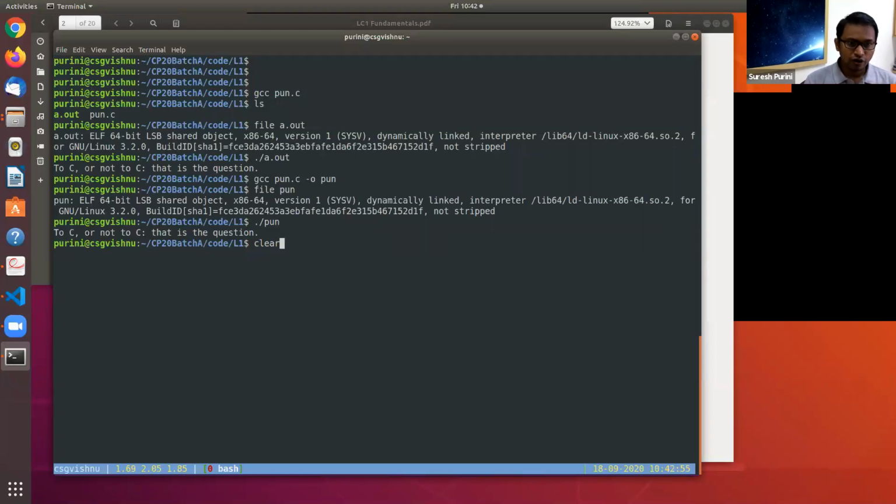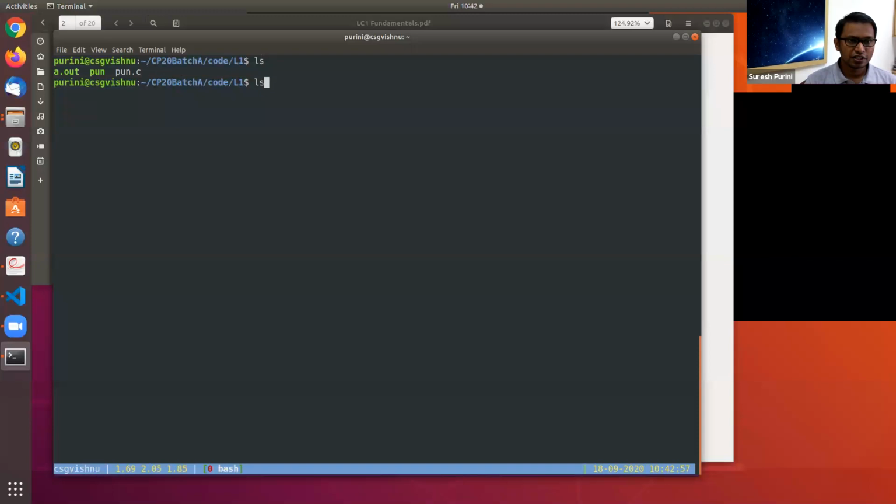So a.out will not disappear. You can see a.out is still there, pun is still there, and pun.c is still there. But if you modify your program and compile it, and you don't give gcc -o pun, then a.out gets overwritten.